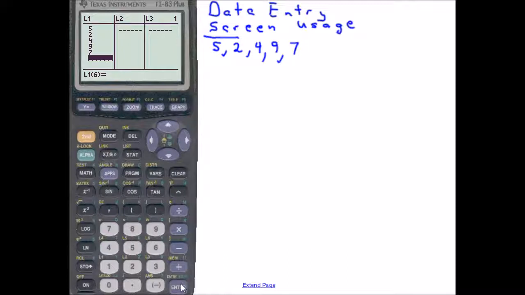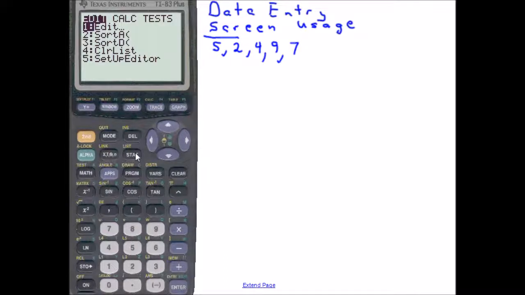From there, again, click Stat. And now it's showing again the Edit, Calc. We want to go to Calc. It's going to do all our calculations. And since it's highlighted one variable stats, because we are only dealing with one variable, click on the Enter.